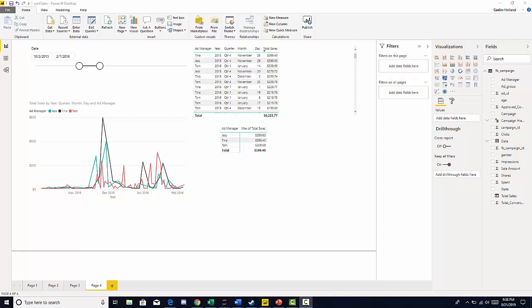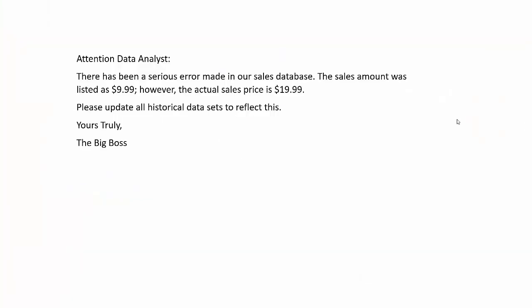So now we're going to start trying to answer some deeper questions. And the first thing we're going to do is look at an email that we've gotten from our boss. Here's the email. Attention data analyst, there has been a serious error made in our sales database. The sales amount was listed as $9.99. However, the actual sales price is $19.99. Please update all historical data sets to reflect this. Yours truly, the Big Boss.